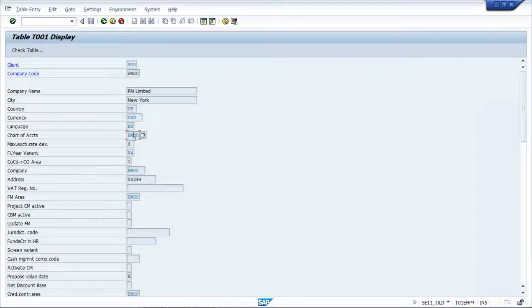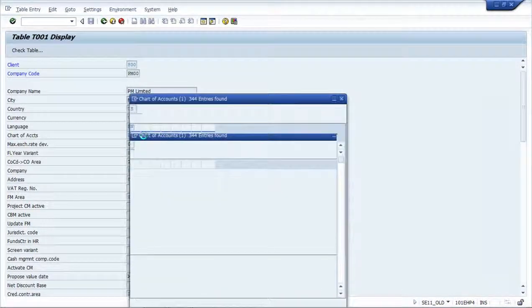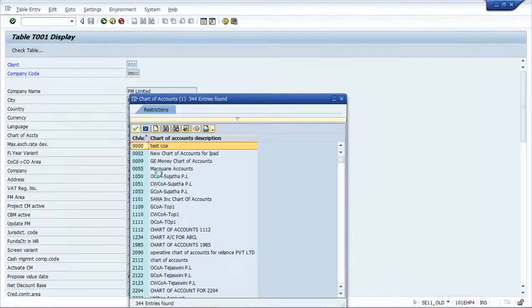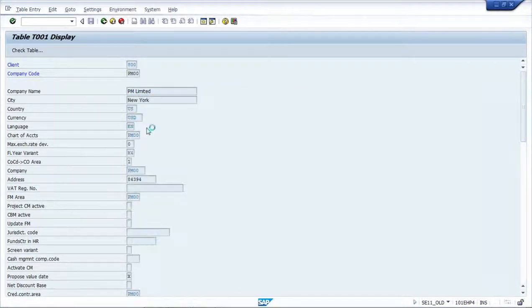So how will I do that? It is in non-editable mode. The system will not allow you to change it. So let's say I want to assign 0000. What I'll do is put /h at the top in the transaction code option. Now the system will give me a message at the bottom: debugging switched on.